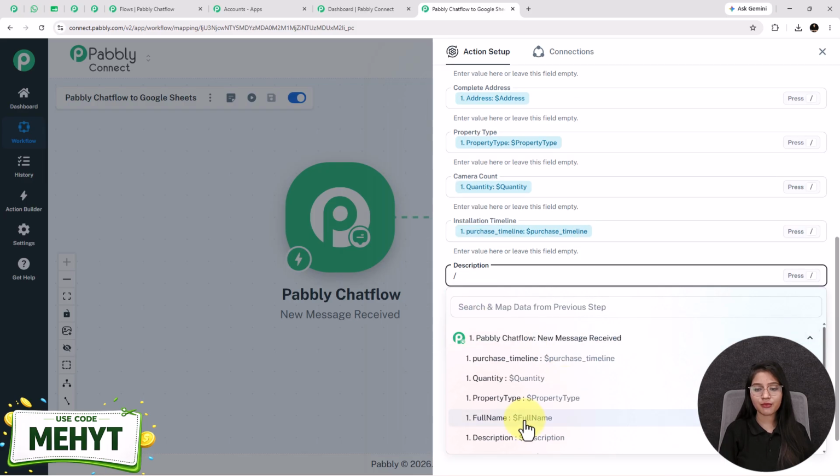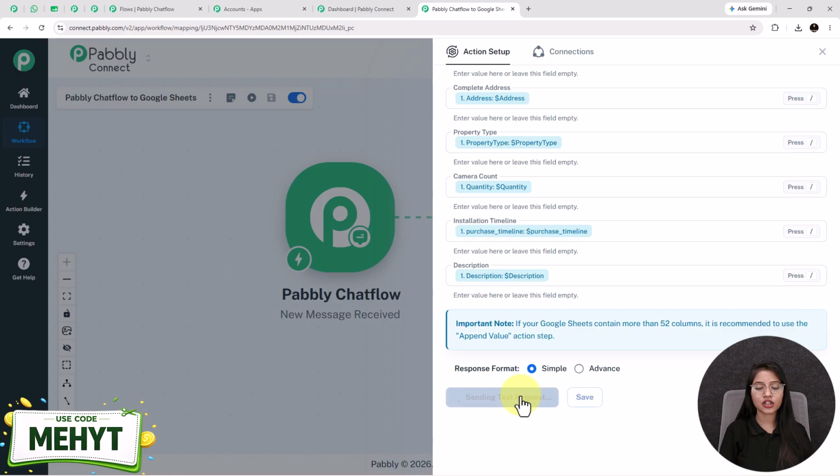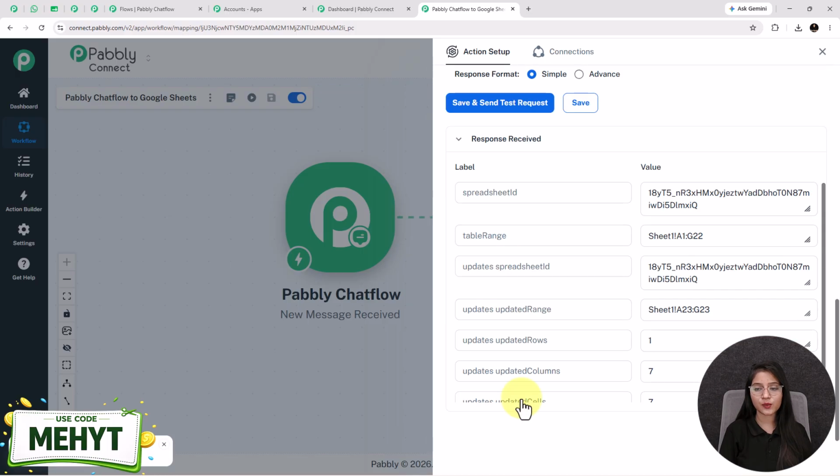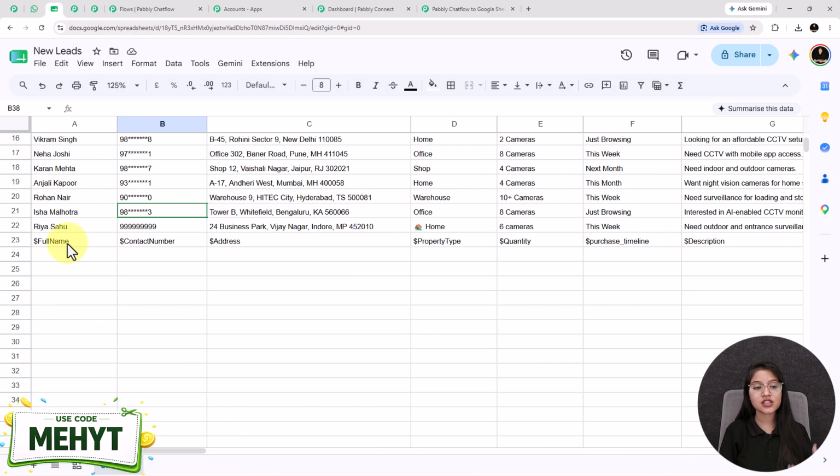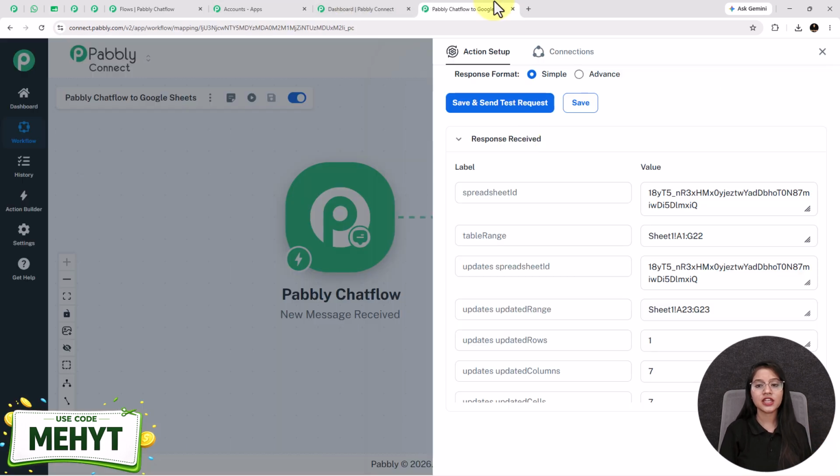Here I have mapped all the fields. After that, I am clicking on the save and send test request button and you will see I have received the positive response. Now I am going to show you the Google Sheet as well. Look, immediately a new test row is added inside the Google Sheet with the test data that I have mapped in each of these fields.